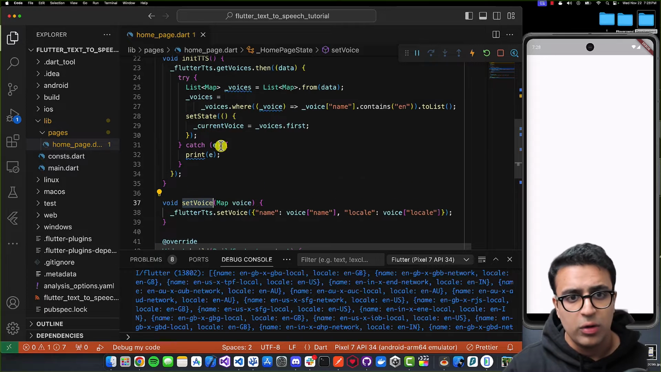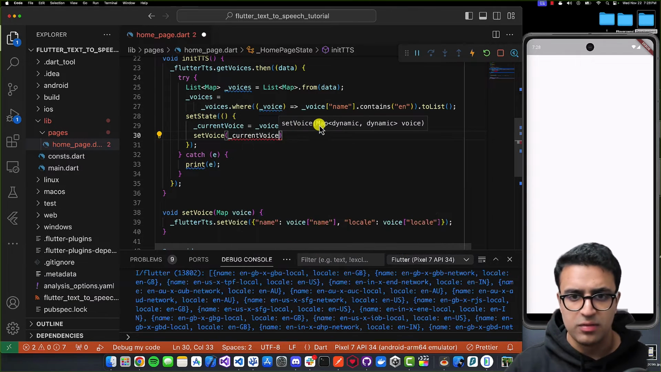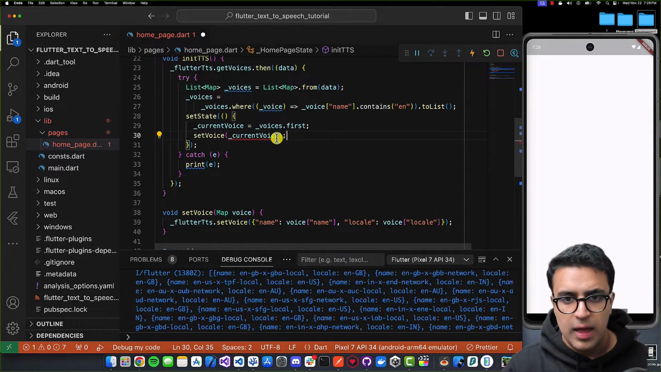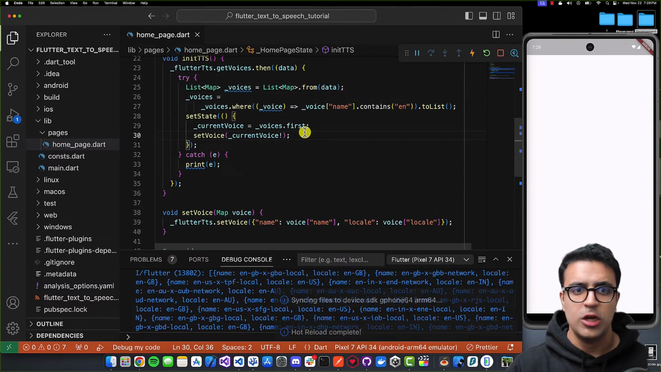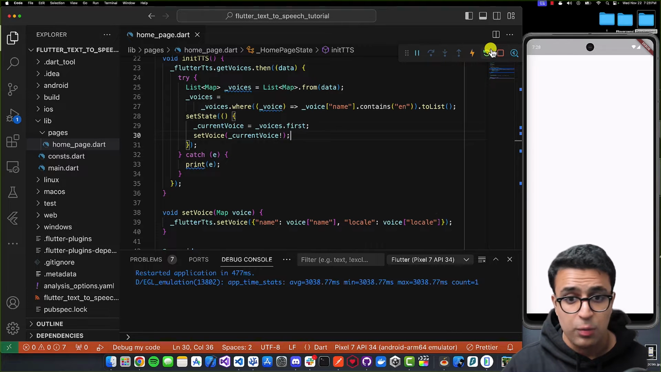Then I'm going to take the setVoice function and call it after we set our current voice and pass the current voice to it like so. And don't forget to use an exclamation mark here, do command save. And hopefully now if we restart our application and we get no errors, then everything is working as intended.